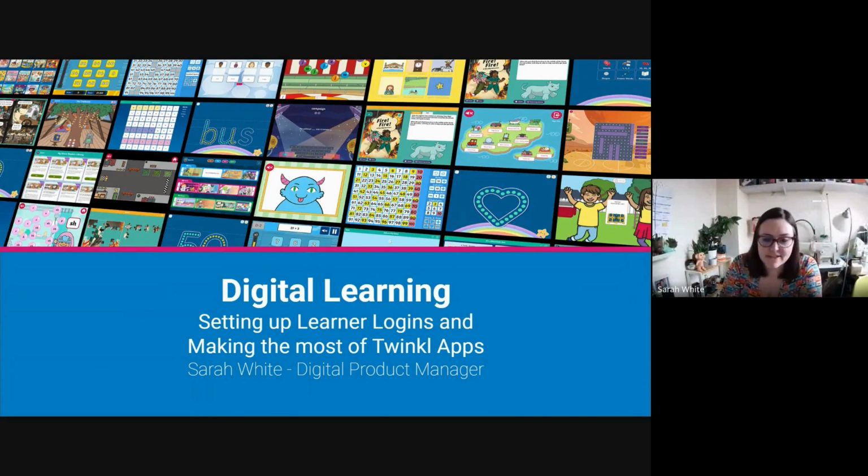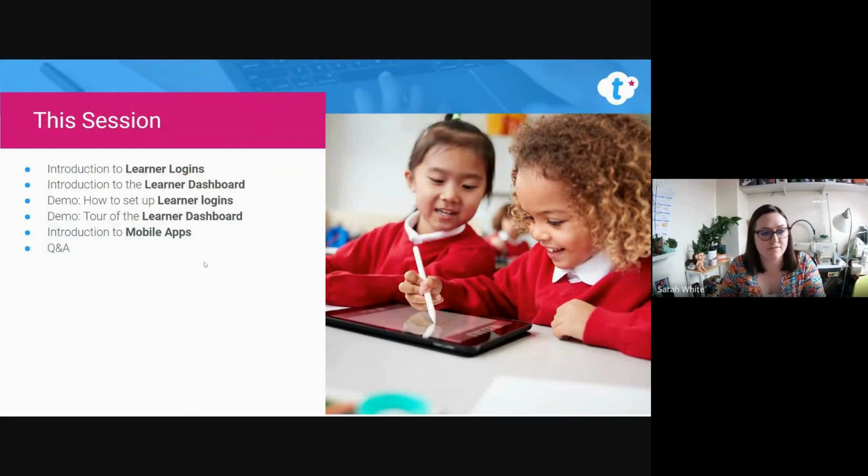So I am the digital product manager here at Twinkl, and my job is looking after all of our wonderful apps that we have. So today I'm going to run through some of our apps. Not all of them, we have a lot of apps. So if you are already familiar with what we do, we have quite a lot of things.